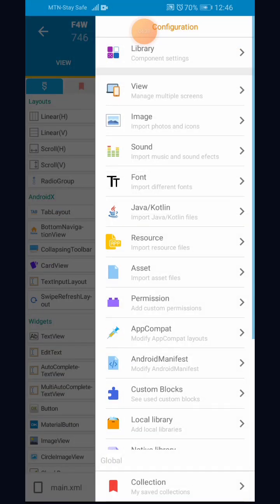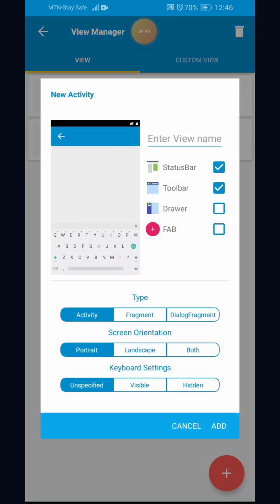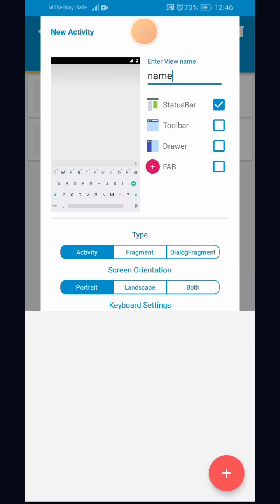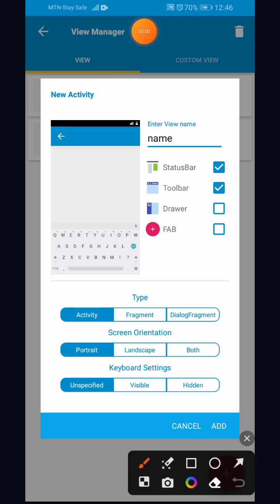Alright, so moving on, we have the view. Like I told you earlier, you can create a view, which is an activity. I will call it a view, a page, or an activity. So let me use the term activity from now on. So you can create the naming. That's where the name is going to be. So we have status bar, we have toolbar, we have drawer, we have fab.